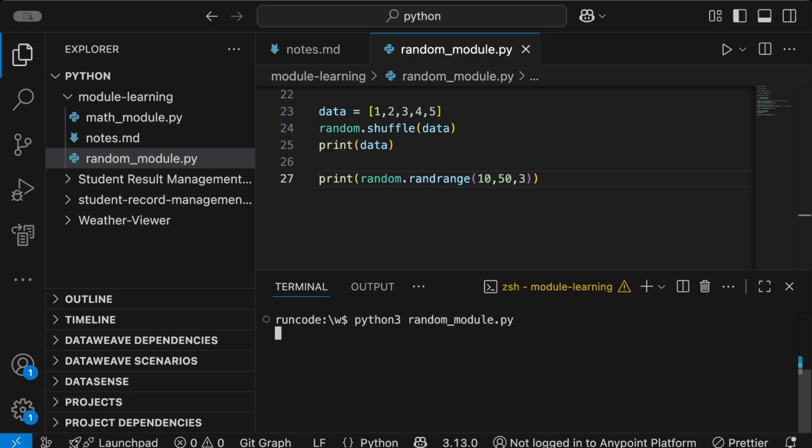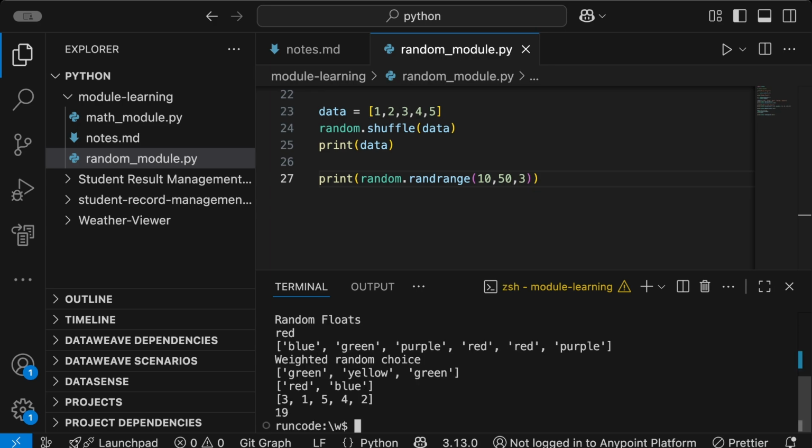So let me rerun the code. You can see the output is 19. Basically, it is 10, then 13, then 16, then 19. These are the available choices you have. The random module randomly selected 19, right? So this is the randrange function.